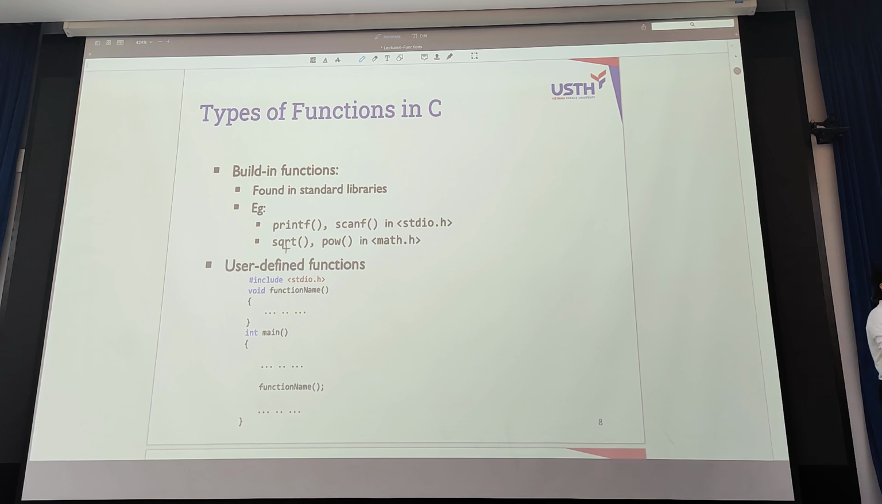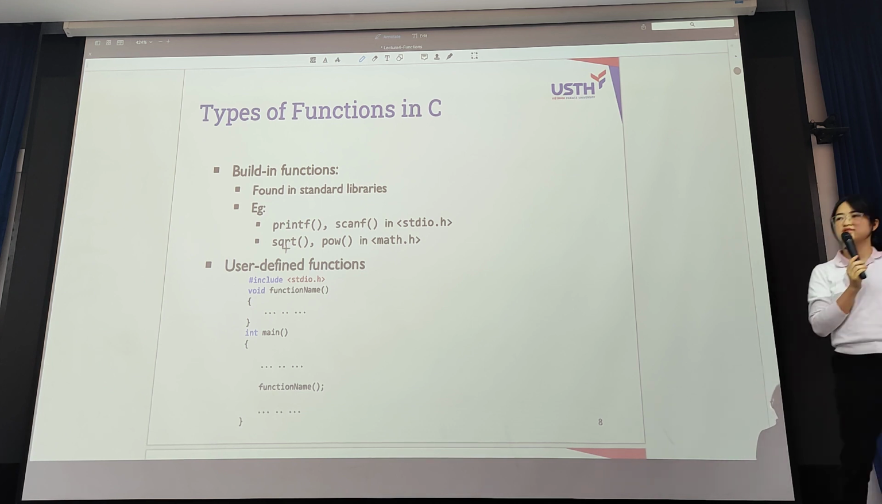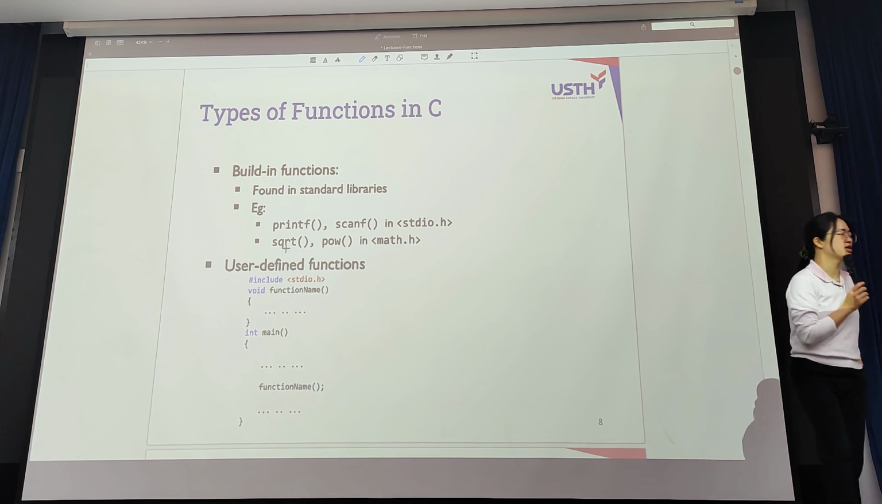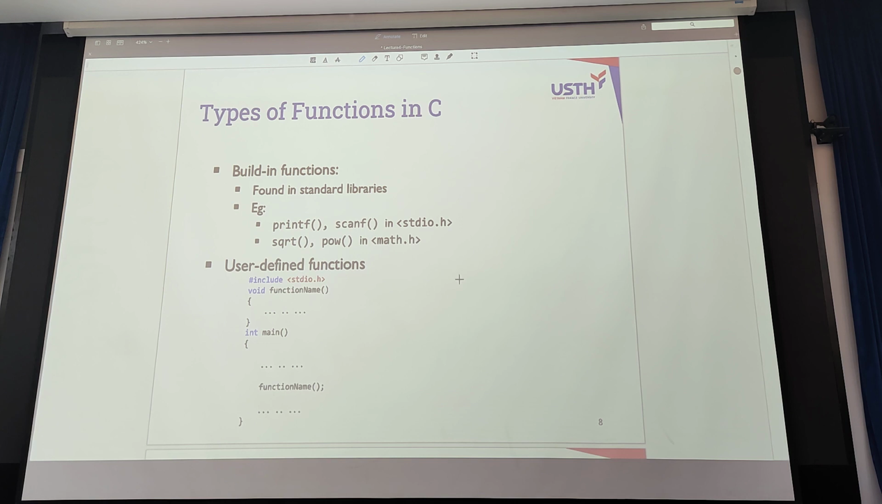So the base first or the exponent first? The base first and then the exponent. Yes, that's good. And to use these two functions, you have to include the library named math, math.h. This is actually the file that defines the function itself.